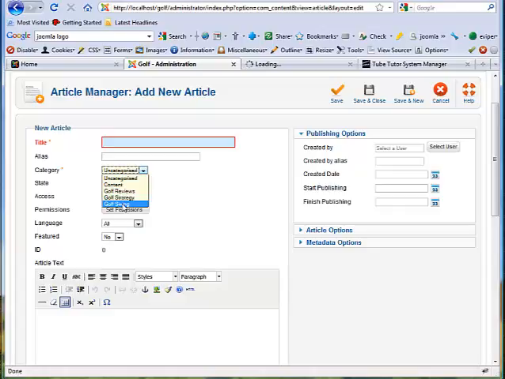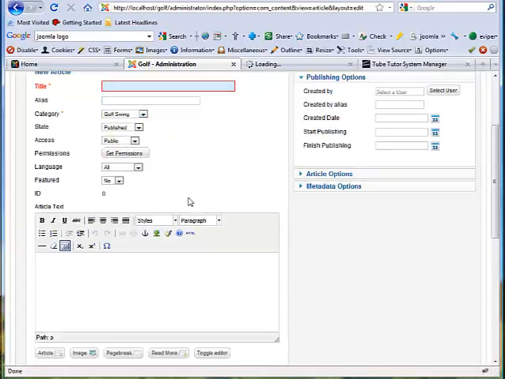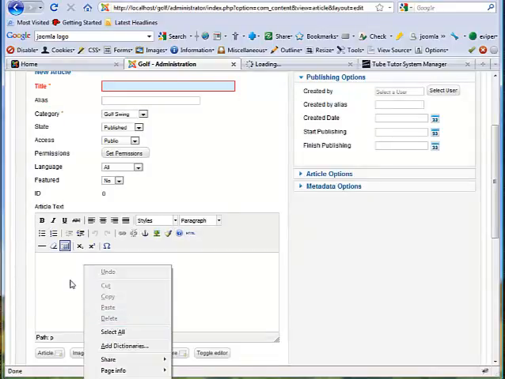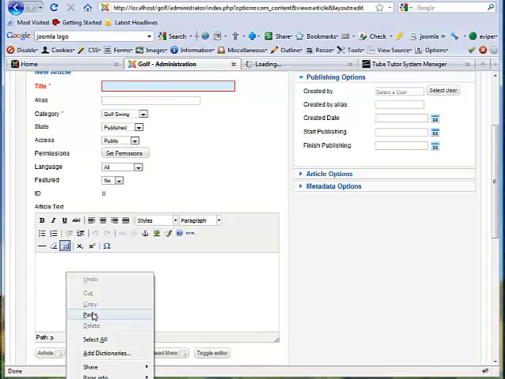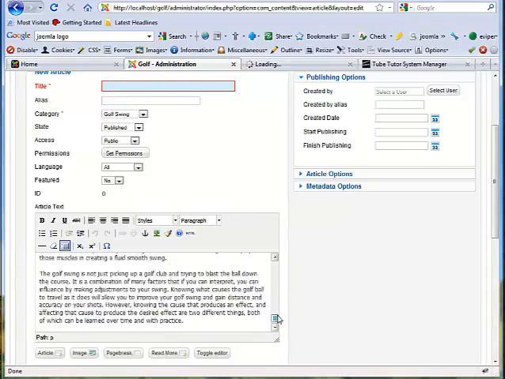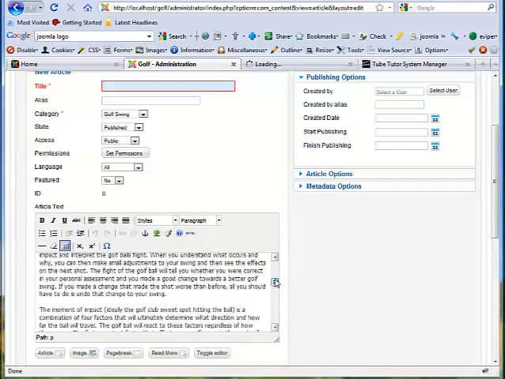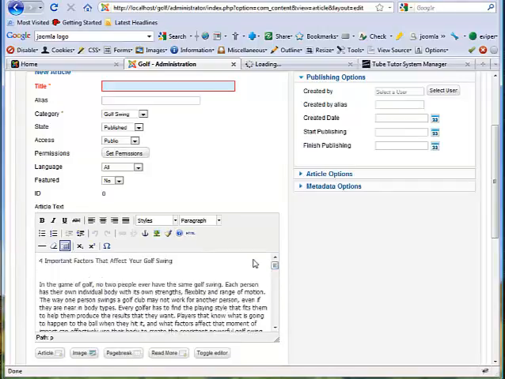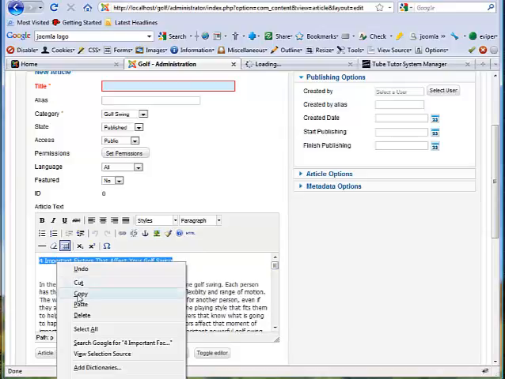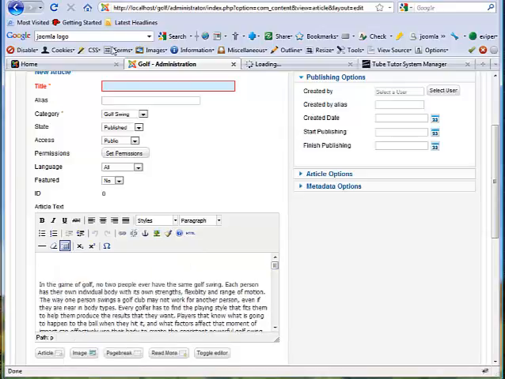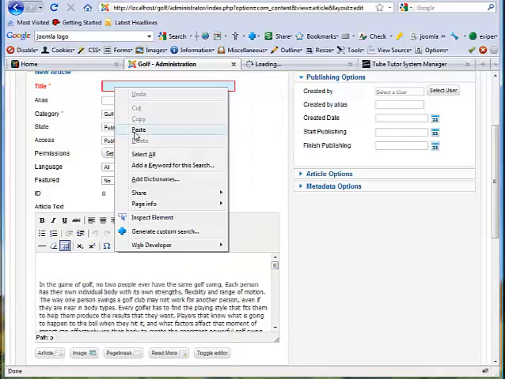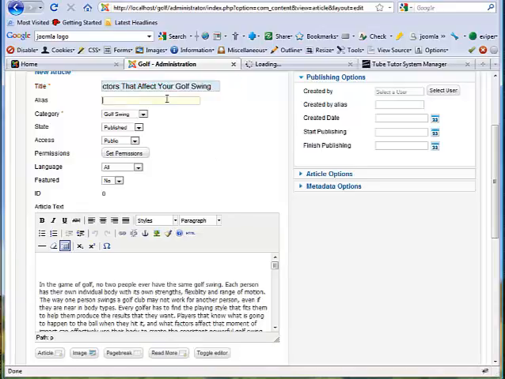In this case, I'm going to select golf swing as the category because the article I'm going to paste in is all about the golf swing. I've just copied it, so what I'm going to do here is paste in that particular article. So there you can see an article created, and it's called four important factors of. I'll just put that and paste it in as the title. Okay, just save and do it.